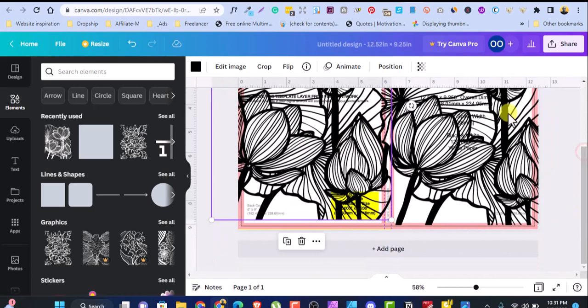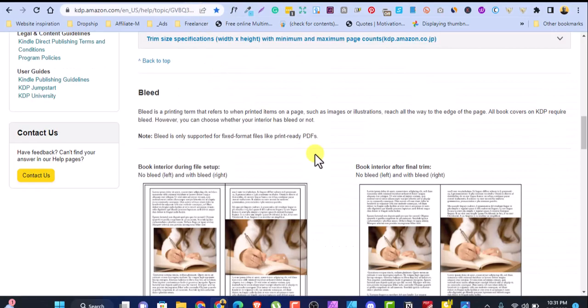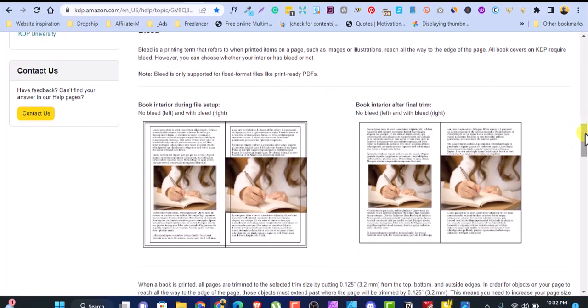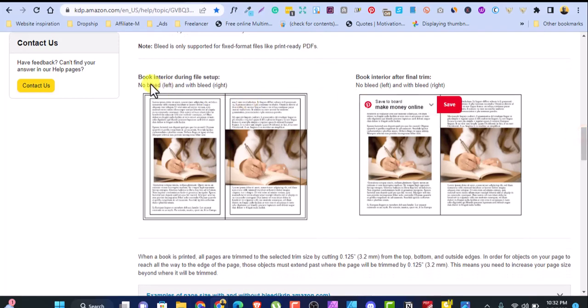So that you won't have any issue. Let's go again and see what they are saying. However, you can choose whether your interior has bleed or not. Let's go down. Note, bleed is only supported for fixed format files like print ready PDFs. If you are using bleed, your document has to be in PDF. So let me show you this: book interior during file setup.